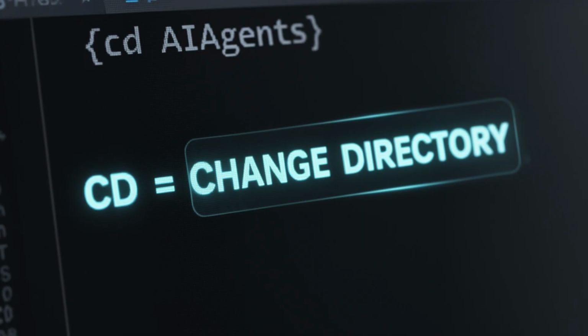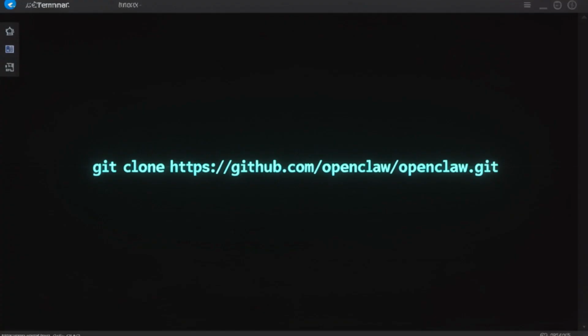Now we're going to clone the repository. Type git clone, followed by the OpenClaw GitHub URL. Git will download all of the code into a new folder called OpenClaw. This takes a minute or two depending on your speed. Once it's done, navigate into the folder by typing cd OpenClaw and pressing Enter. Now you're inside the OpenClaw directory.